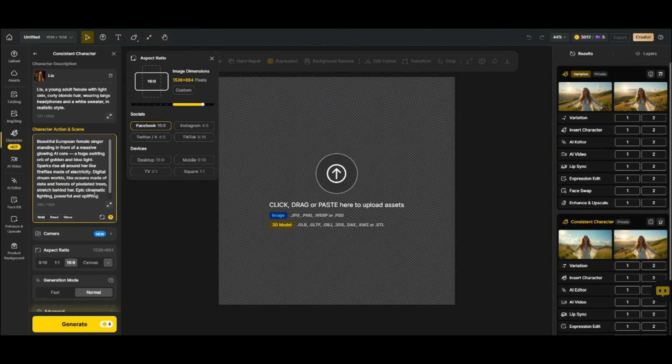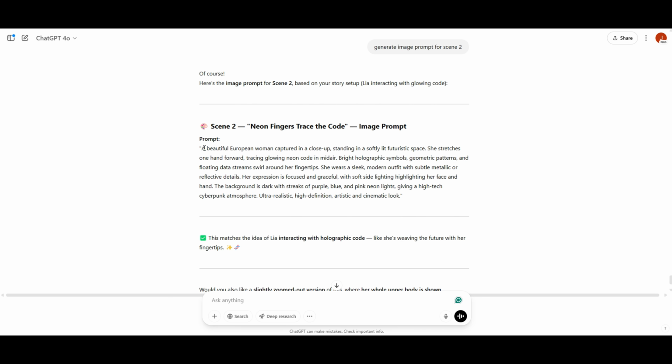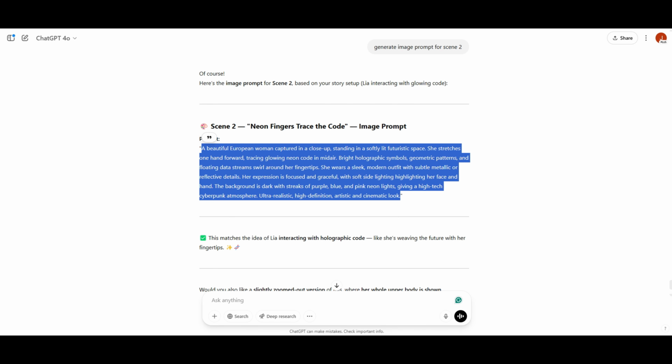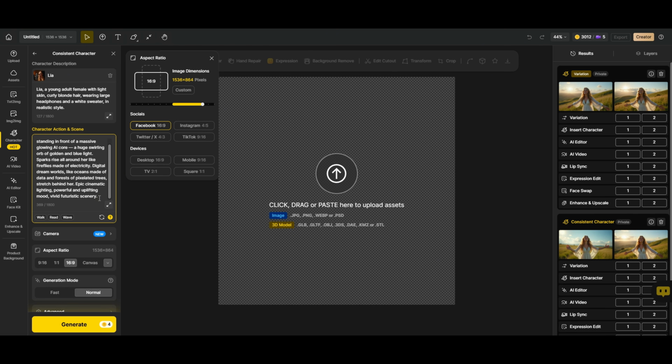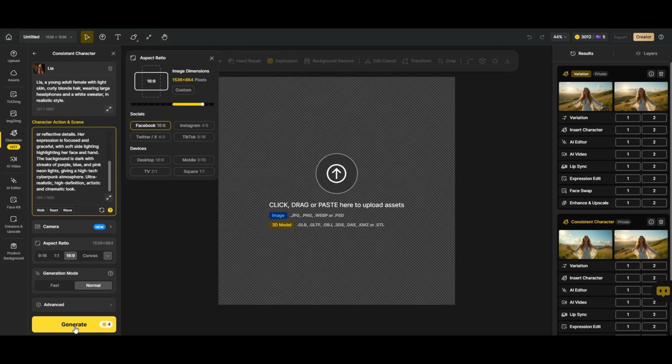All right, time to put our consistent character magic to work. Our model is fully trained, so anytime we type our character's name, it knows exactly who to generate. First, let's copy one of our scene descriptions and head back to dzine. We'll paste the scene into the prompt box and make sure to include our character's name so the system recognizes her. My character's name is Leah, and I've got it ready to go. Everything looks good. So let's hit generate.